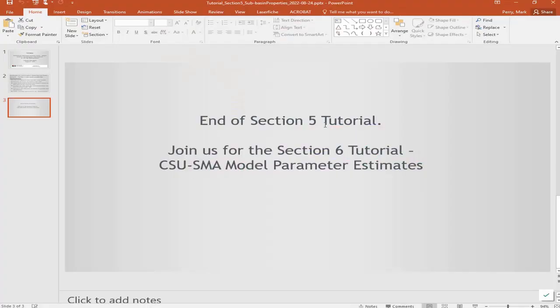All right, so that's the end of section 5. We now have subbasin properties, and we're ready to proceed to section 6, using the CSU SMA Python script to actually calculate all the HEC-HMS model parameters for us. So join us for the next tutorial for that. Thank you.